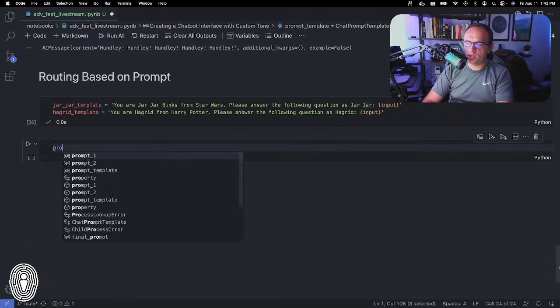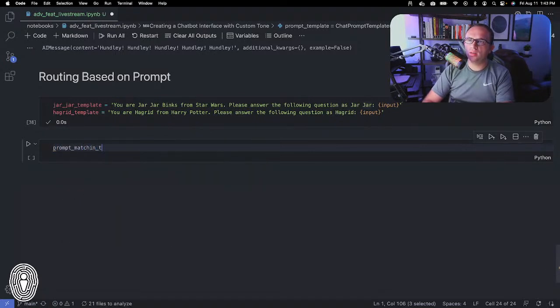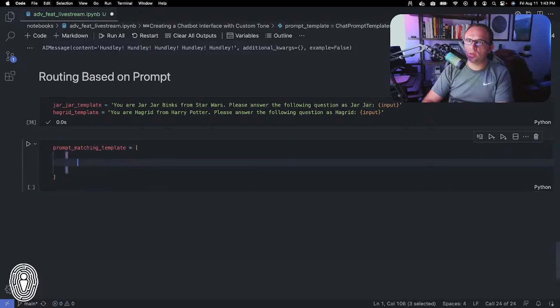So I'm going to call this prompt matching template. It doesn't have to be called this. It can be called whatever you want. I just like it to be pretty clear. So again, we've got a list of two dictionaries. This first one is going to represent the name is Star Wars.